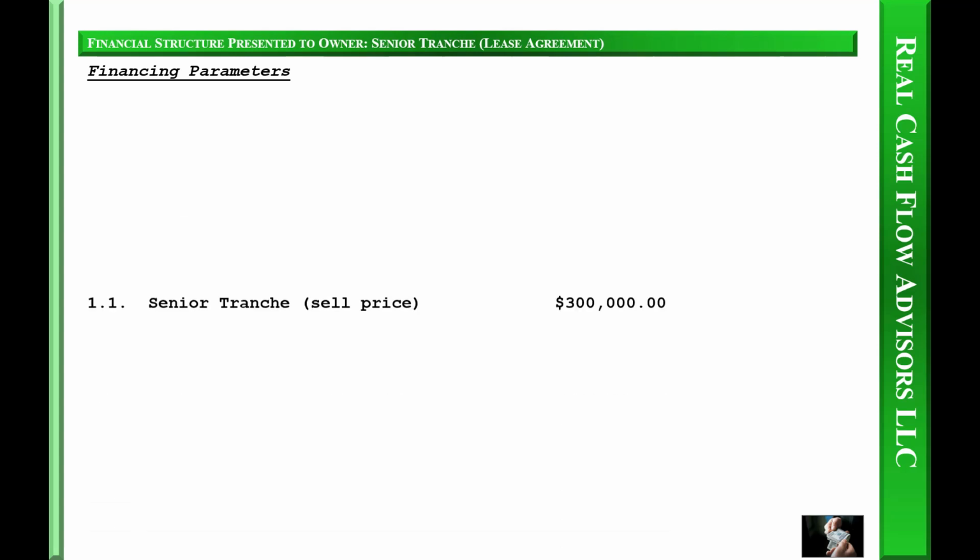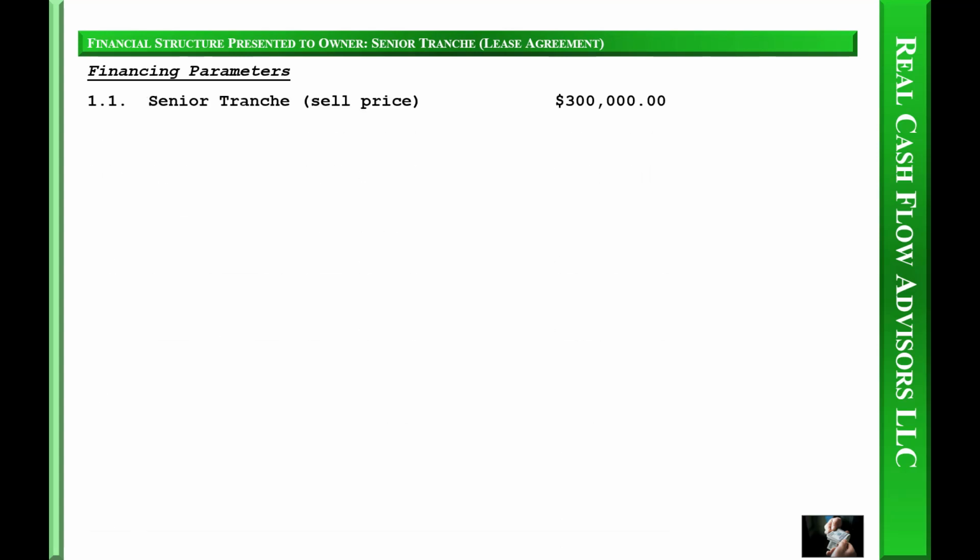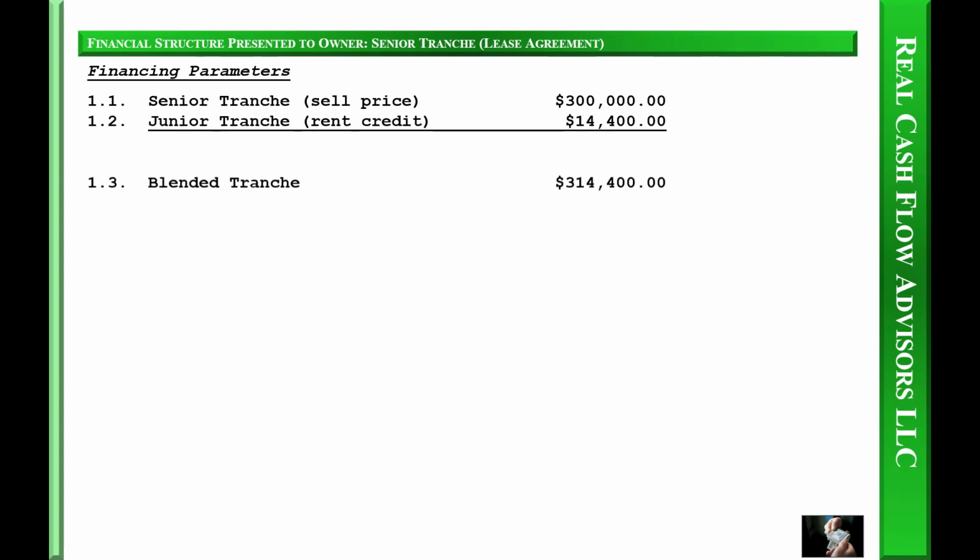Financing parameters. Senior tranche, the owner's sell price, $300,000. Junior tranche, this is the monthly rent credit. The total amount is $14,400. Adding together the senior and junior tranche is the blended tranche. This is the marked up sell price, $314,400. This is the part that's financed.